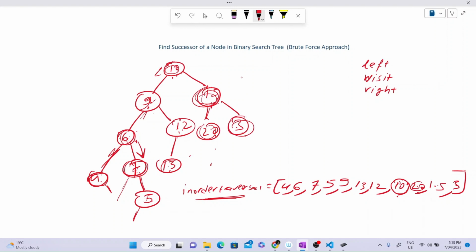But what will be the successor of 30? This doesn't have any successor because it is the last element, so we just return null, right? So this is the brute force approach. Let's dive into the code.